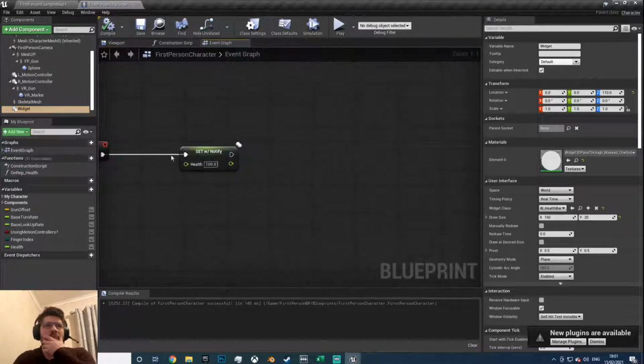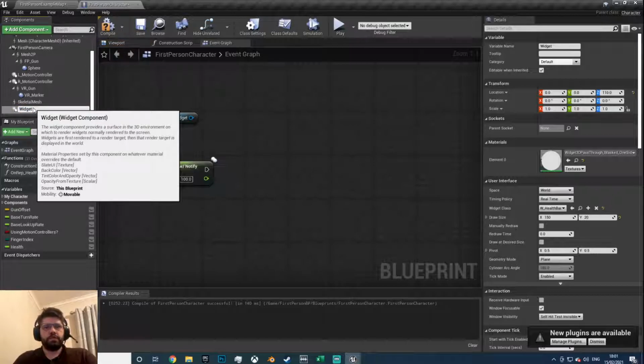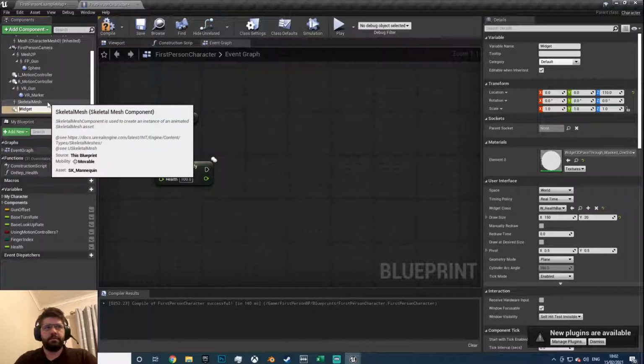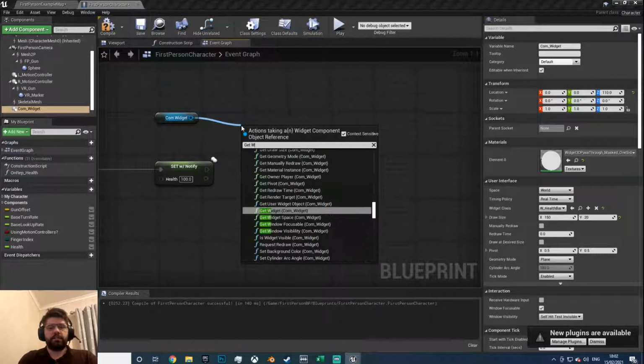Now we're in the event graph. Now we've got this widget. But I want to rename this, because if everything's called widget and health bar, it can get confusing. See, this widget isn't the widget. This is the component that holds the widget. The widget class is the widget. So if we just go COM for component, that's the component widget reference. And from this, you can get widget.